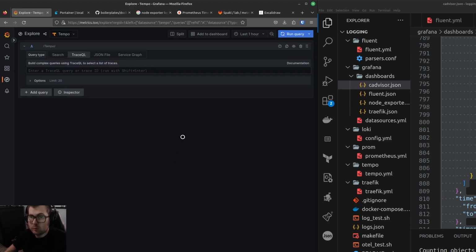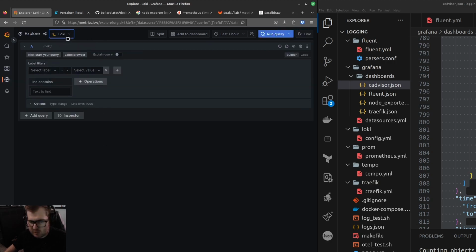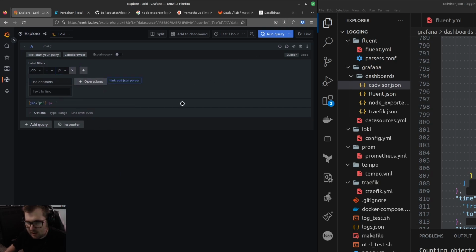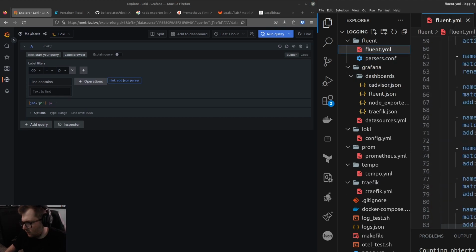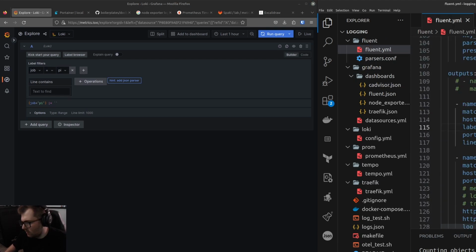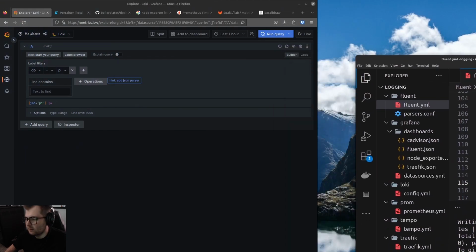Now, if you want to explore the logs, this is what gets cool. So we're going to go to Loki. You're going to hit this compass, Loki. And then it should auto-populate these. If it doesn't, it means something's not working. So you're going to hit job. And then mine was pi. So job pi. Oop, you can't see that. Job pi right there.